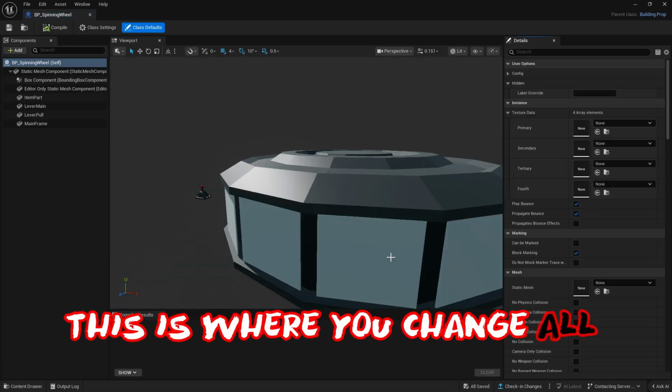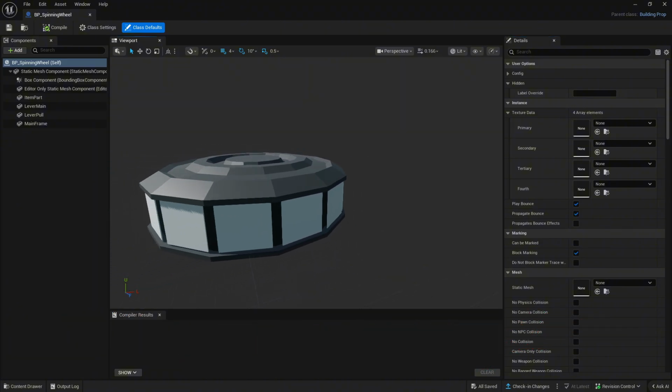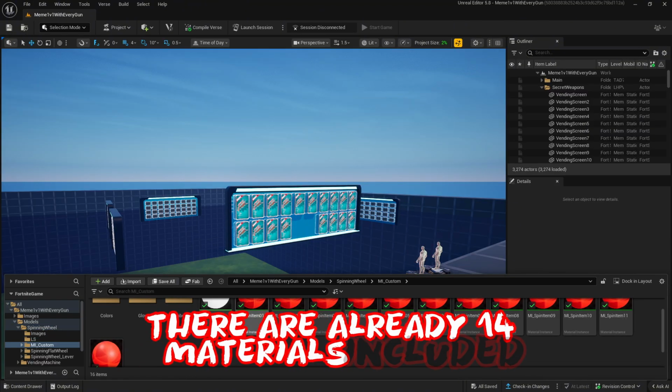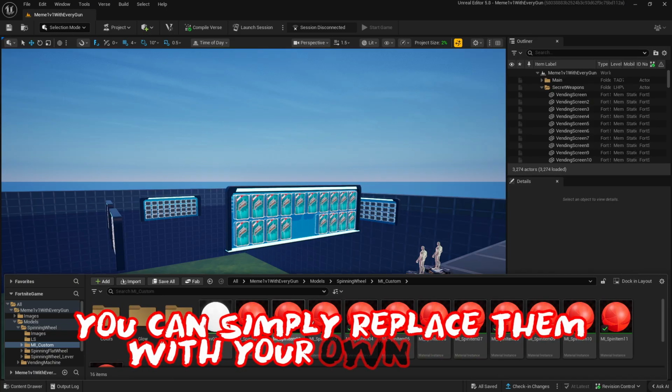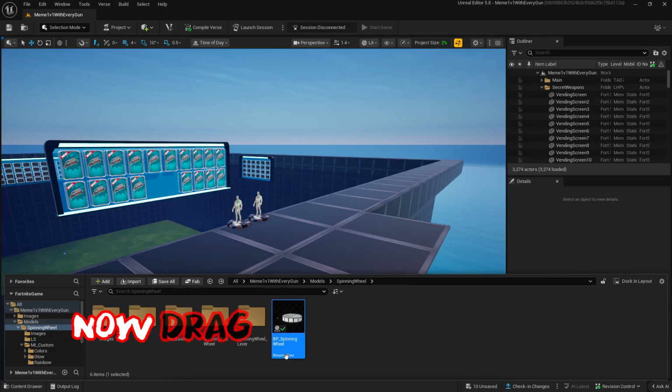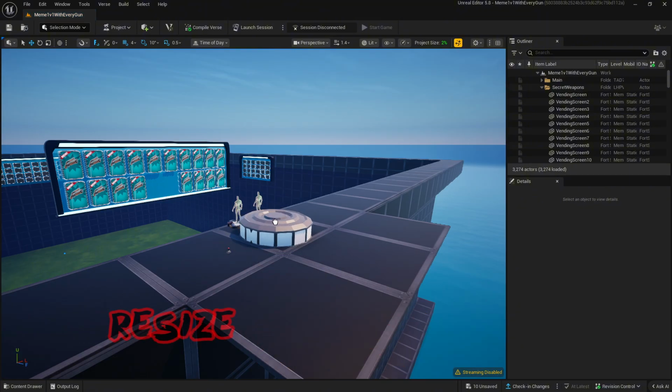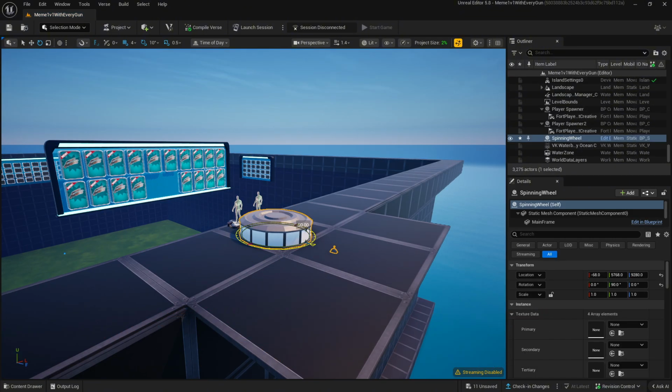This is where you change all colors and items on the spinning wheel. There are already 14 materials included. You can simply replace them with your own images. Now, drag the blueprint into your map. Resize it and move it to where you want it.